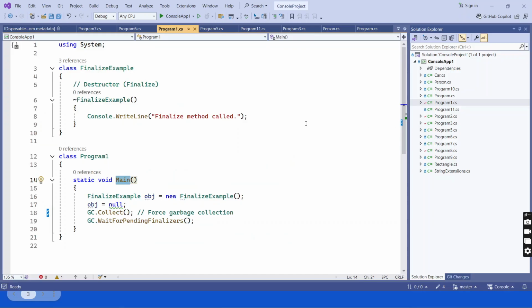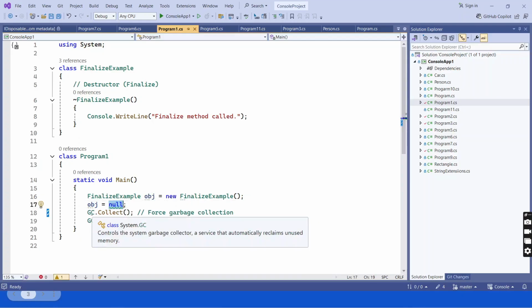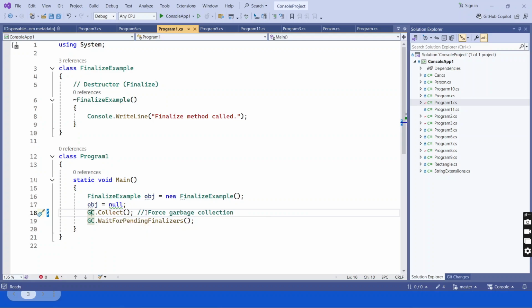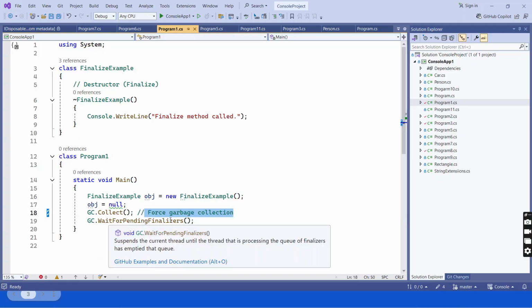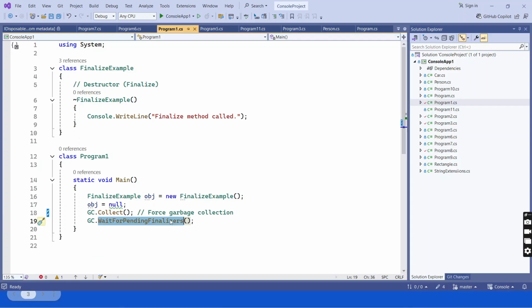See, here we have a class called FinalizeExample. Here we have a destructor. This automatically calls the finalize method. In the main method, we are creating a FinalizeExample object. I am assigning the object as null, and GC.Collect method forces garbage collection, and GC.WaitForPendingFinalizers waits for pending finalizers. This is for the destructor. This is called automatically and cleans the resources.